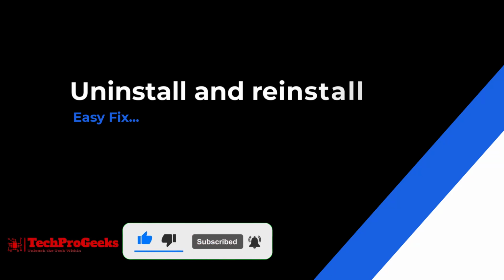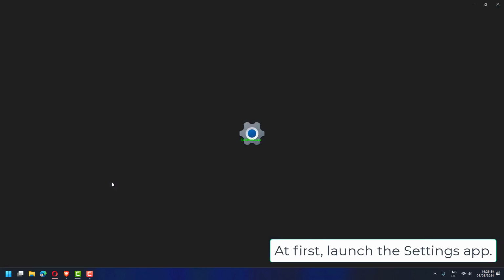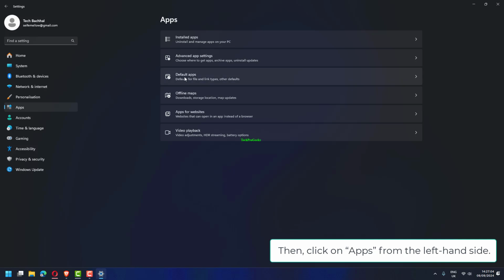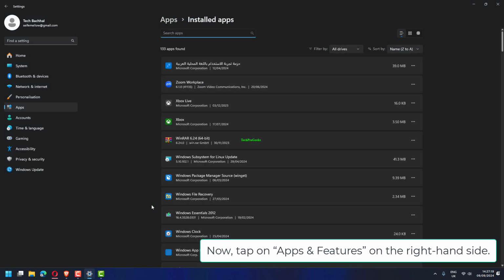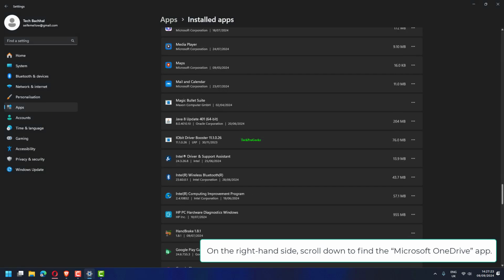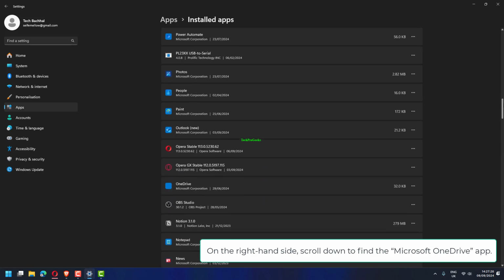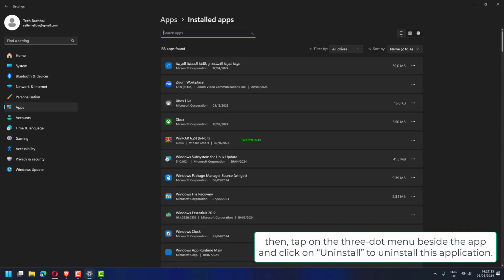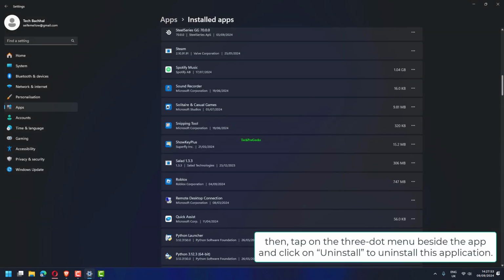At first, launch the Settings app. Then, click on Apps from the left-hand side. Now tap on Apps and Features on the right-hand side. On the right-hand side, scroll down to find the Microsoft OneDrive app. Next, select the app. Then, tap on the three-dot menu beside the app and click on Uninstall to uninstall this application.